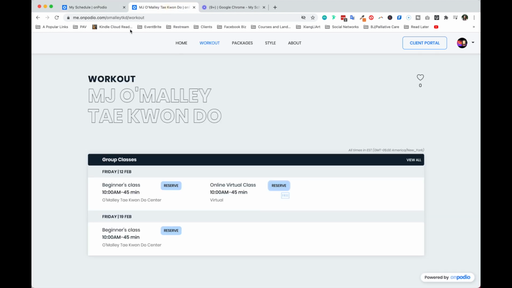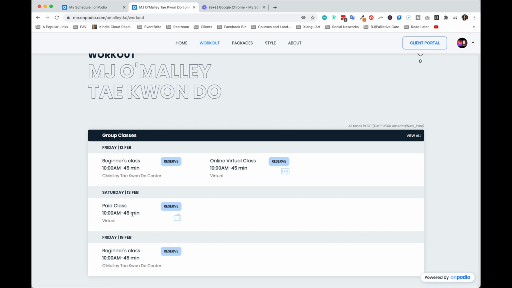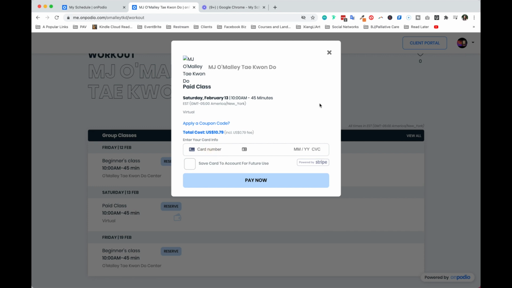What will happen if I refresh my workout landing page, going to the 13th, and there we go. It has a little wallet sign to show you it's paid. So click on that. And now I'm going to say I have read this and reserve my spot just like that. Look how easy it is. Includes my total cost, my cart number, and this is powered by Stripe. And I can choose to save this cart to my account for future use. Pay now and you're all set.